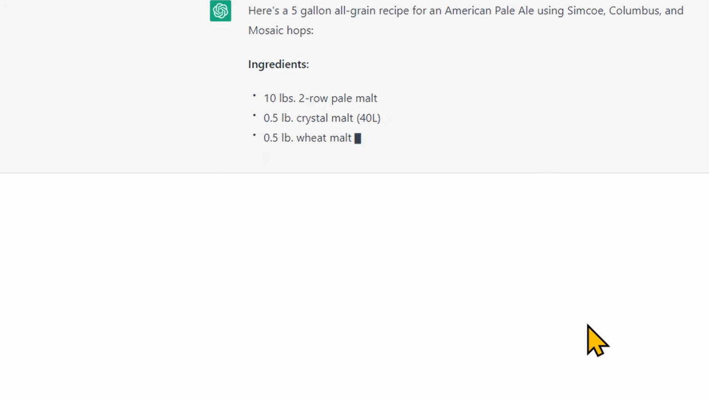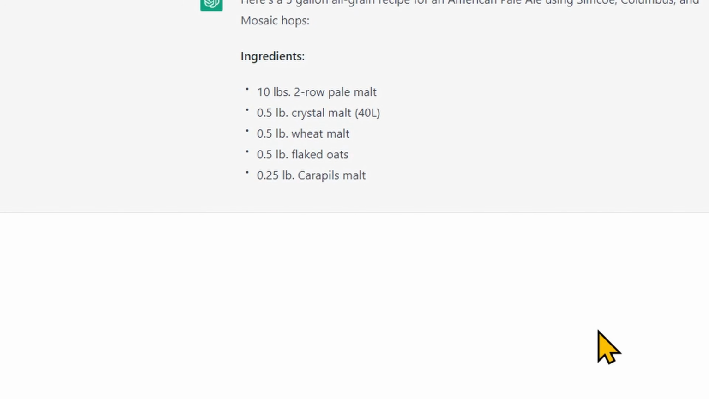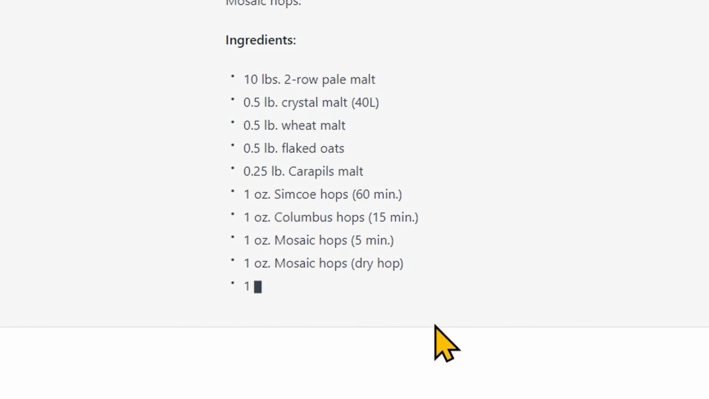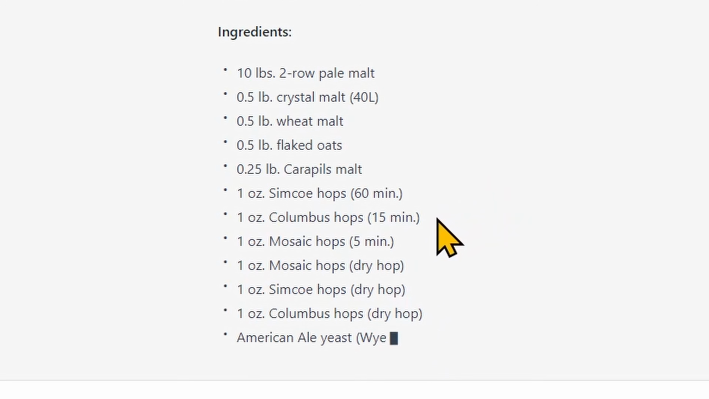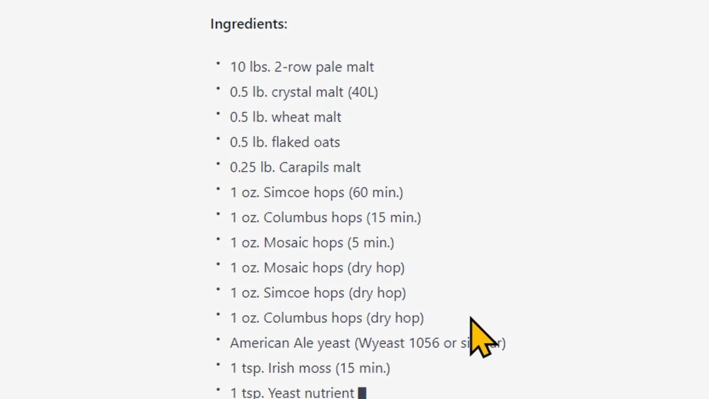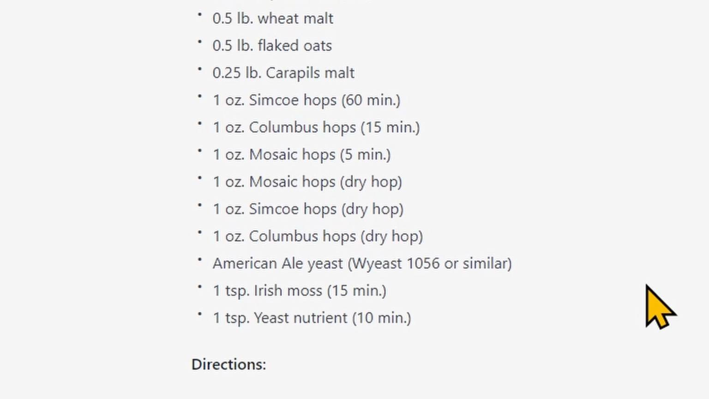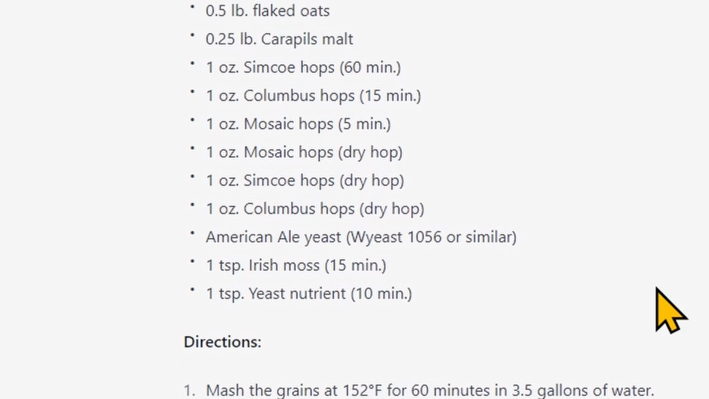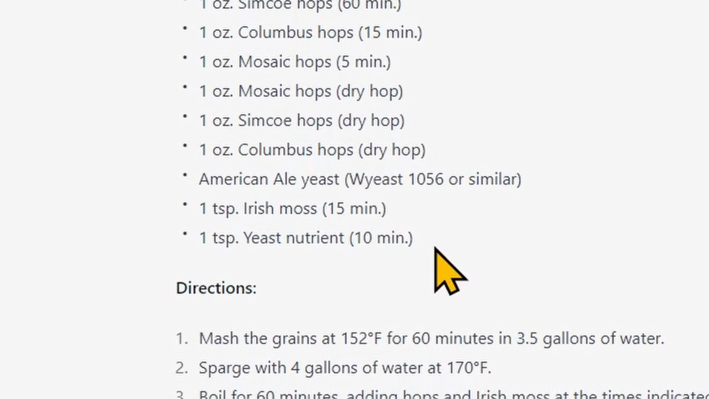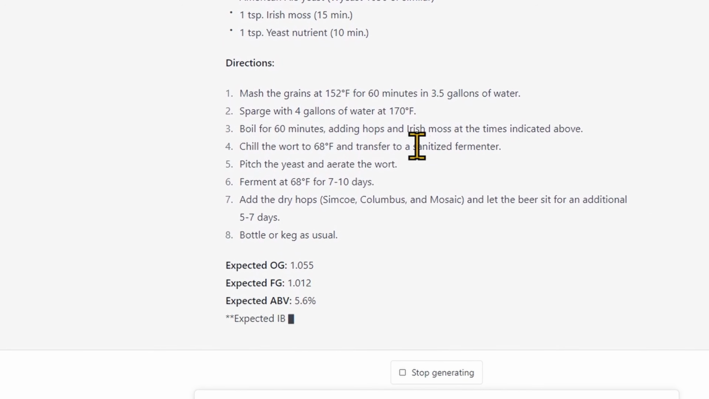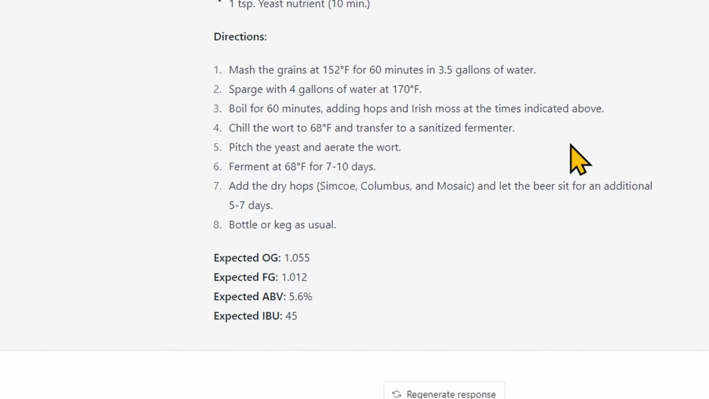10 pounds of two-row, half pound of Crystal 40, half pound of wheat, half pound of flaked oats, quarter pound of carapils, Simcoe's bittering, couple late additions of Columbus Mosaic. It actually knows to dry hop, that's interesting. Good yeast choice with the Wyeast 1056. It even knows to put in some nutrient and Irish moss. We're going to be using the Brewzilla, so I'm just going to use our own directions. I'm not going to follow this.